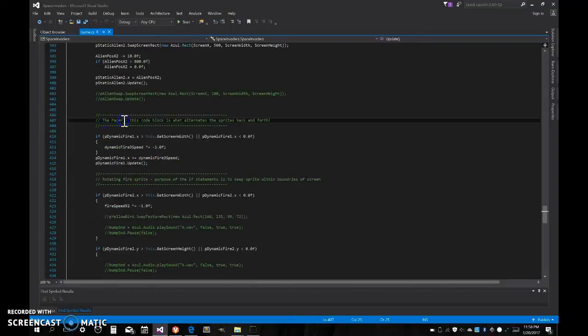I called this code block the pacer because I noticed this is what gets the sprites that are not only firing across the screen, but also going back and forth. This tells me, based on what I just saw, that this is what we're going to be using to get our aliens moving in unison. So, figured I'd hold on to this one.